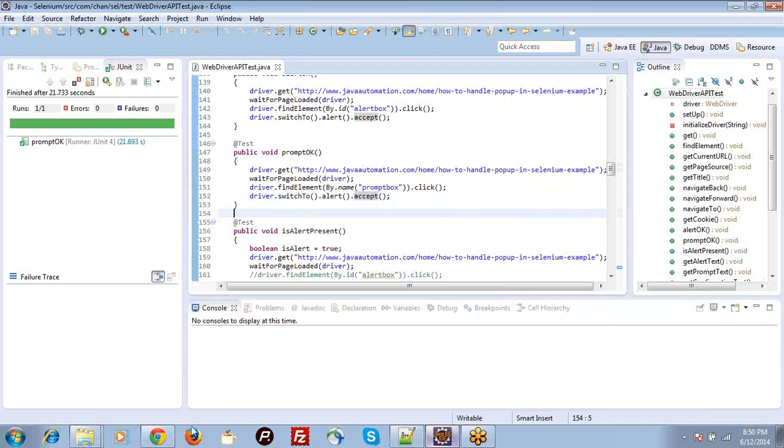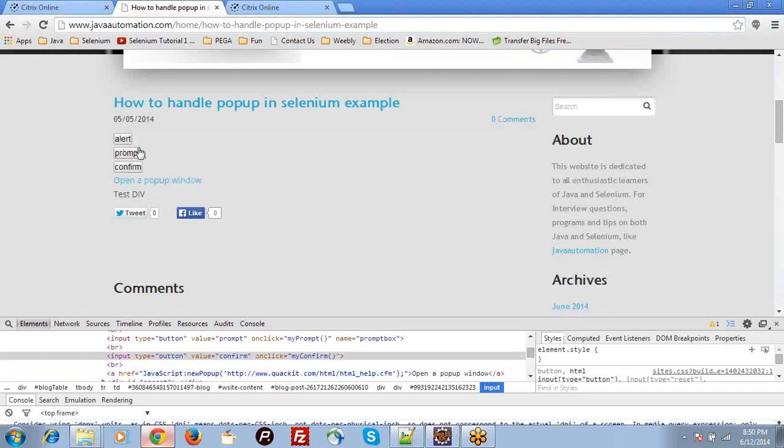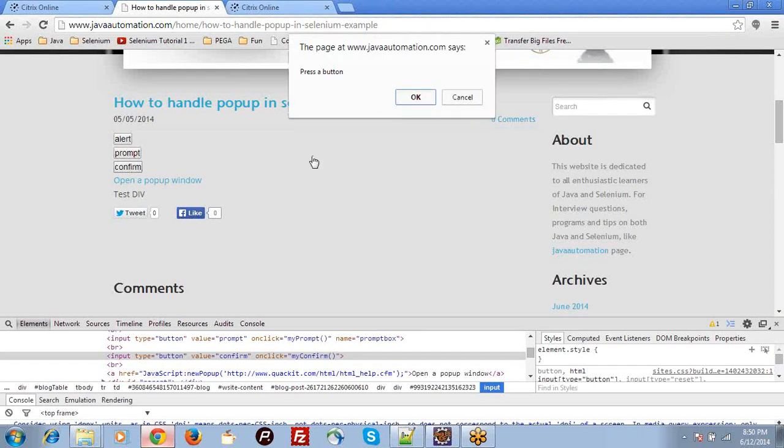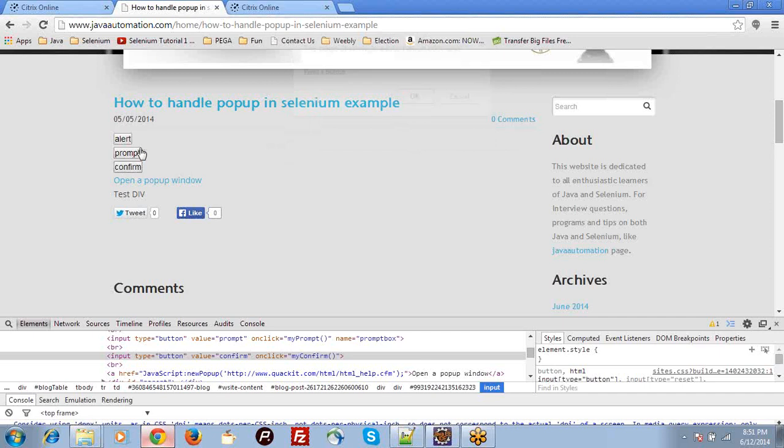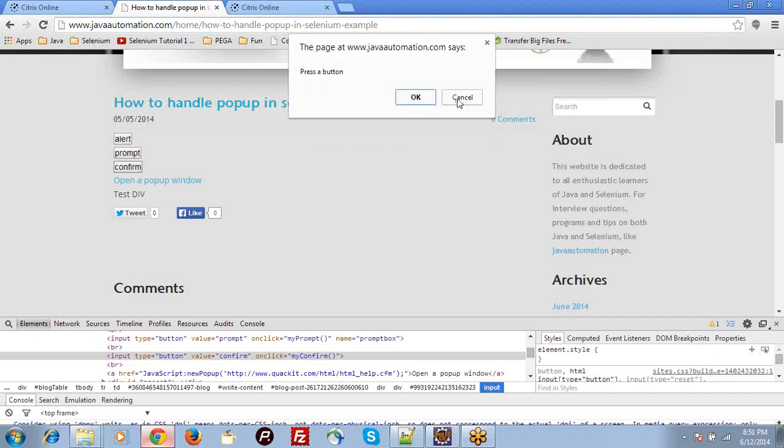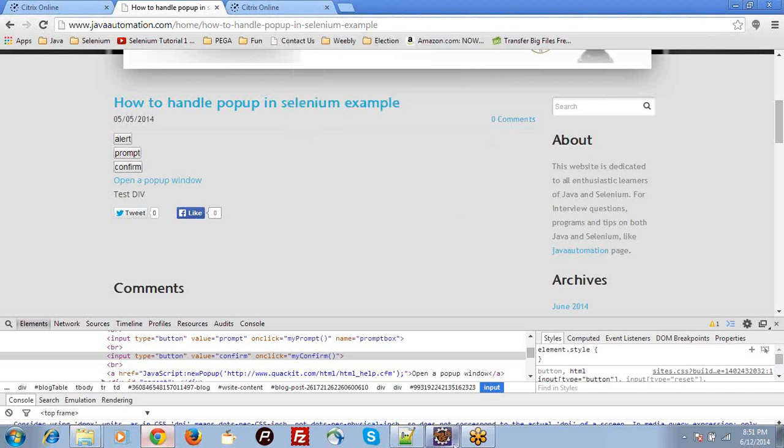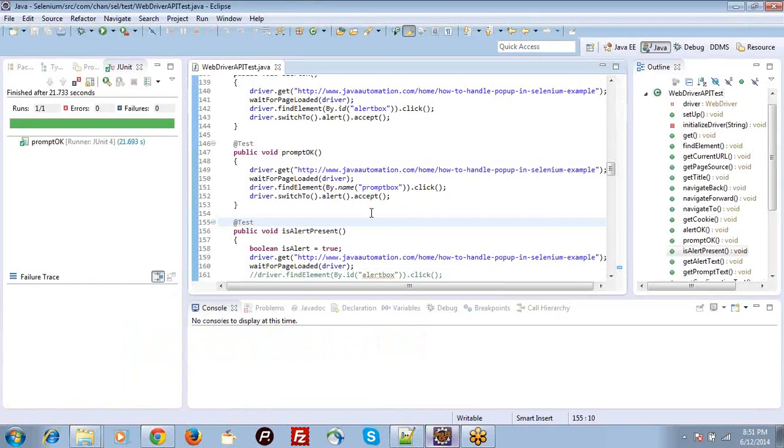So now we have covered alert and prompt boxes. Now we have the confirm box, right? In that also we saw an API, driver.alert.getText, to get the text of it. Now we need to find out the ways to click OK and to click cancel. So there are two options, right? One to click OK, one to click cancel. So we'll see how to do that through Selenium, through WebDriver.